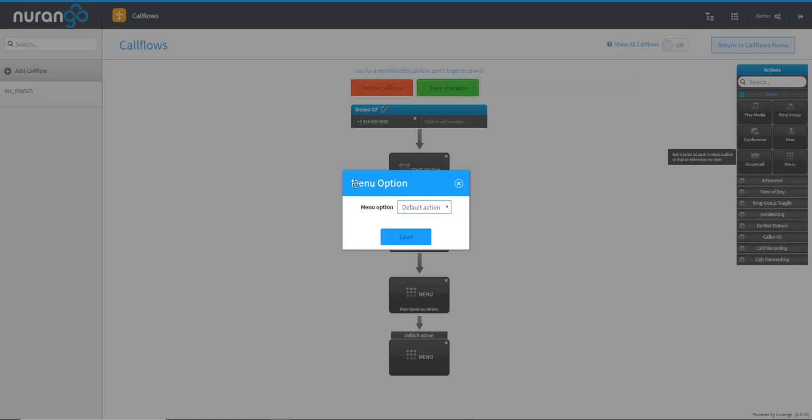So this is our default action. Now here you're going to see 0 to 9, and then your star option, the default action, if nothing's pressed, and then the timeout, what happens when there is a timeout scenario. That's when the caller doesn't actually enter in any digits or select any digits from the menu. So let's say for English, press 1.